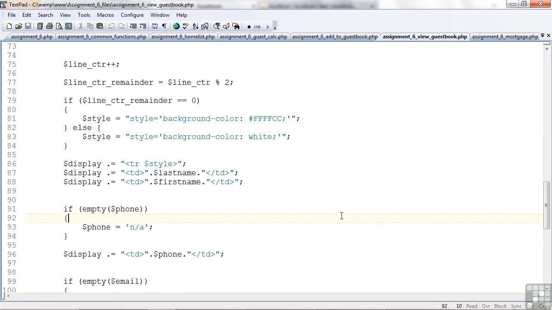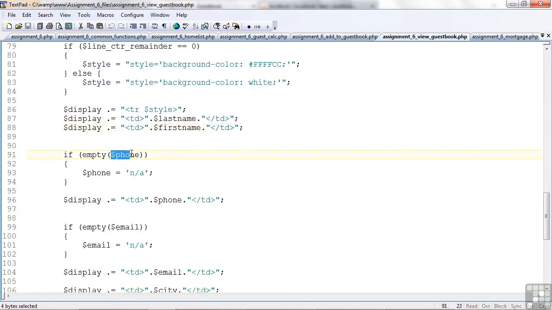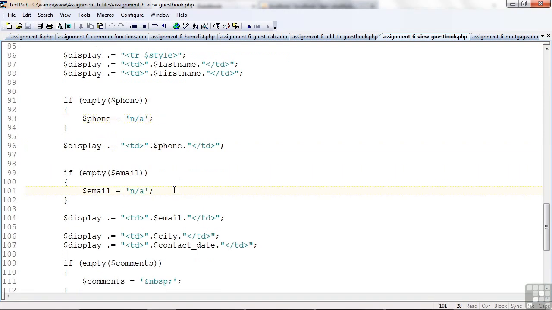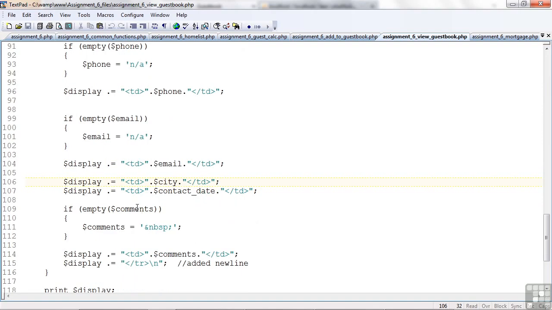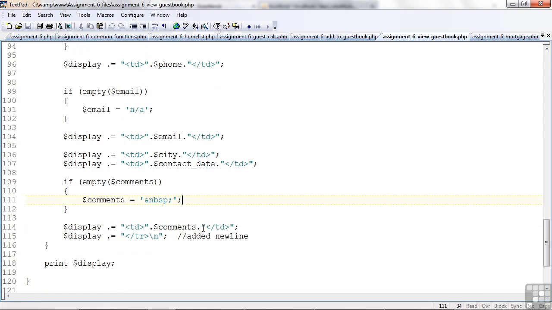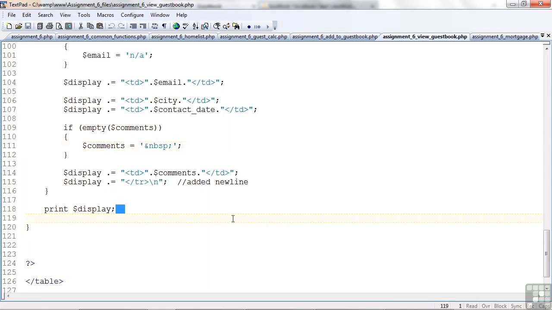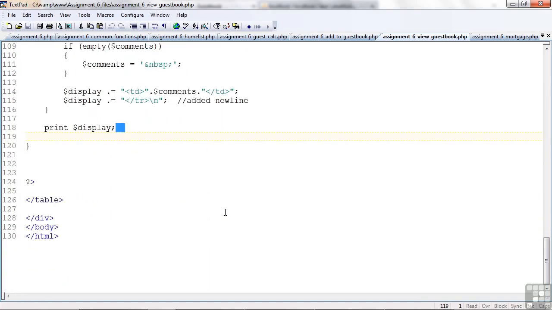It's the same code you had in assignment 4. And I write out TDs. Now you have to be careful here. If the phone number is empty, remember the phone number or the email can be empty, I put in NA because it doesn't apply. That's not the way they want it to be contacted. So email, city, contact date. Again, if comments are empty, I make it a non-breaking space. That's the symbol: ampersand, NBSP, semicolon. You've got to put it all there. And that'll make the table look correct. It won't look kind of funny in its display if you put a non-breaking space in it.